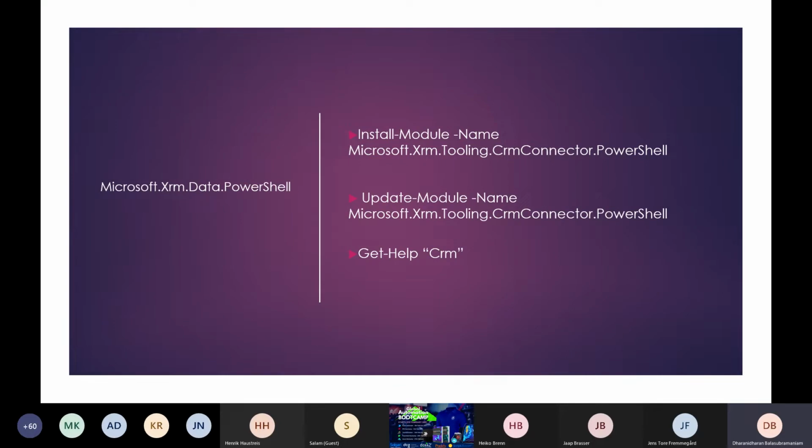And the second is Microsoft.Xrm.Data.PowerShell, which is a wrapper over this connector, providing some helpful functions. How you can install it: go to PowerShell, open it in admin mode, and type Install-Module, then -Name, then Microsoft.Xrm.Tooling.CrmConnector.PowerShell, and it will automatically install this PowerShell module on your machine.